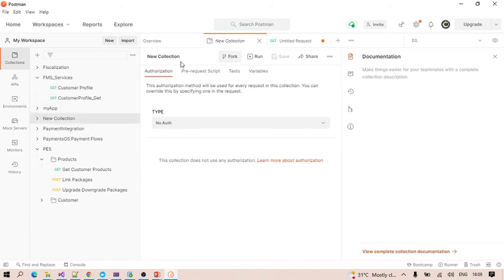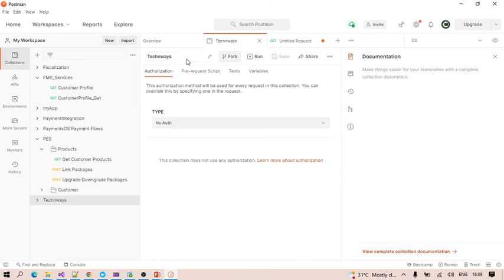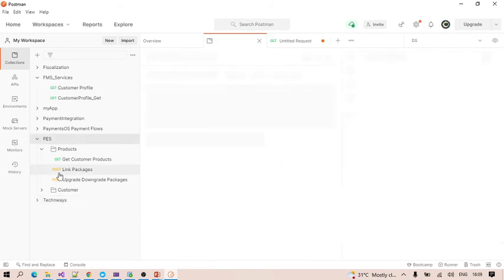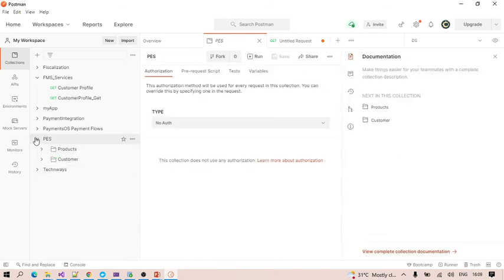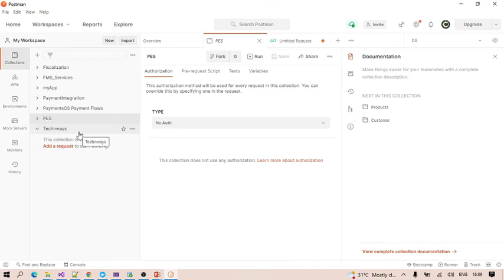So if you wanted to rename it, you can just put the collection name here. Okay, so see the collection is already created here. I'm just closing these so that you can properly understand. So the collection is here, but we did not add any request here. So we can just click here and add request.